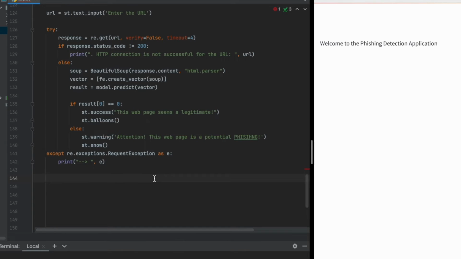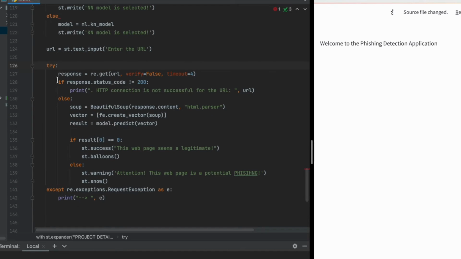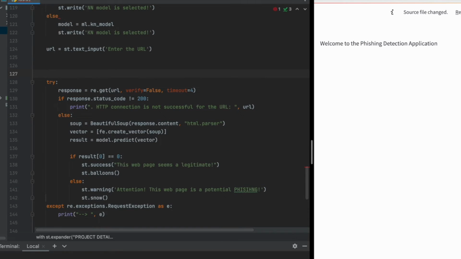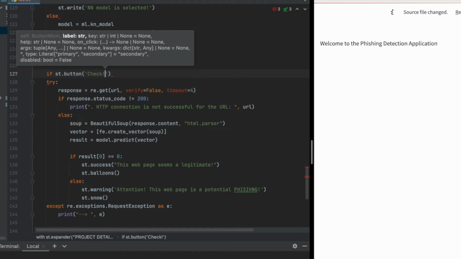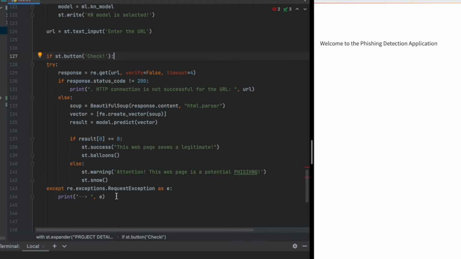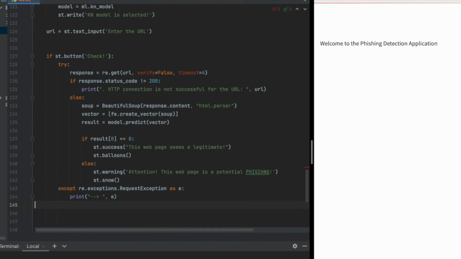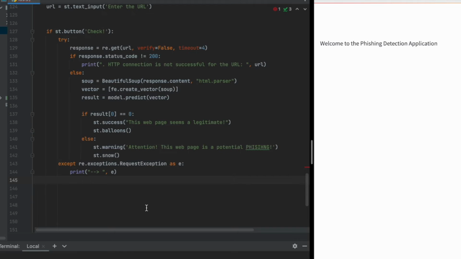Lastly, I want to add a button. Remember our design. I will put a check button, and all of these operations will be performed only when the check button is clicked. I will add here if button. Okay, that's all. Now let's refresh the page and check the application.